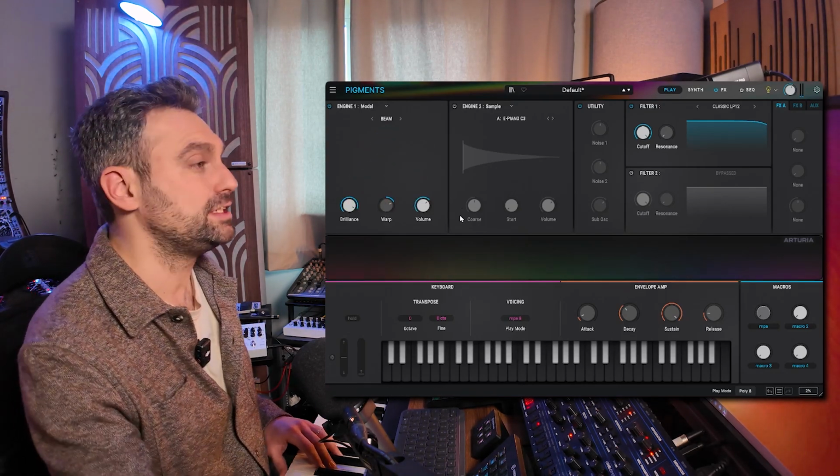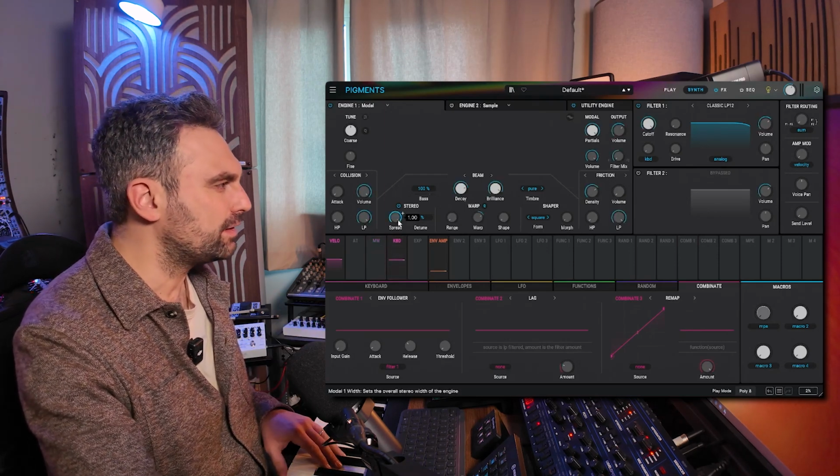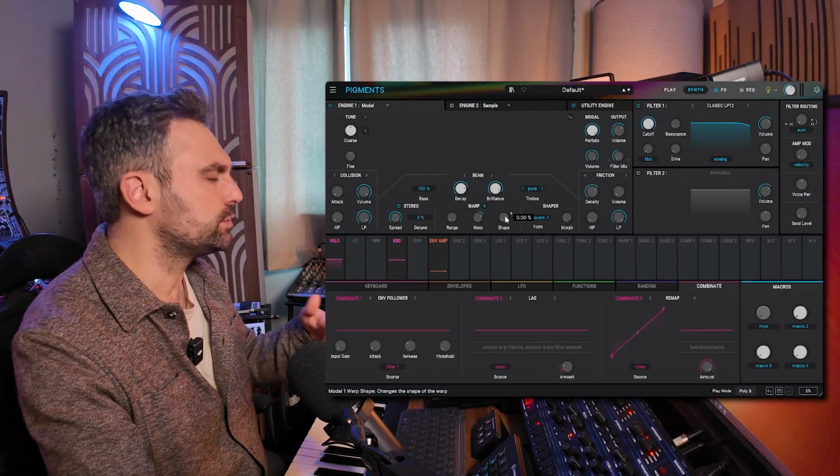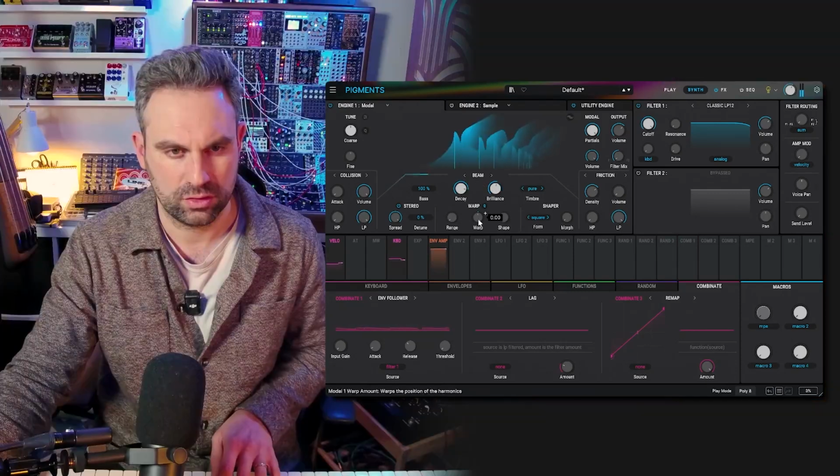But let's go back to the synth tab. As usual with Arturia, they did a great job at providing explainers in the info bar down here. So I'll just have a play trying to make some cool sounds from this engine. Let's see.